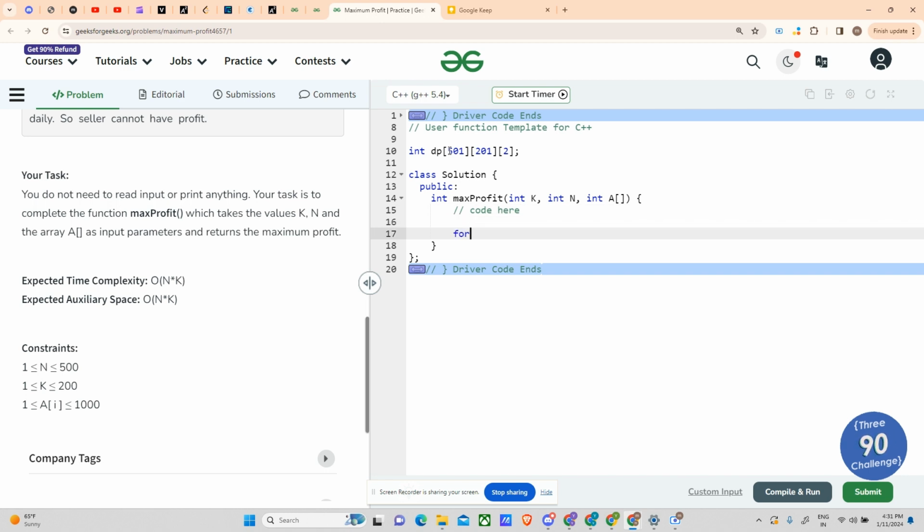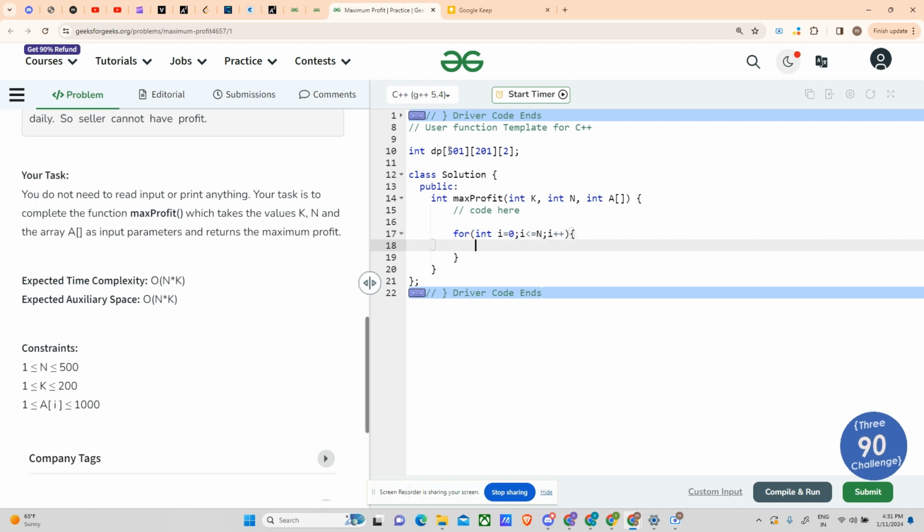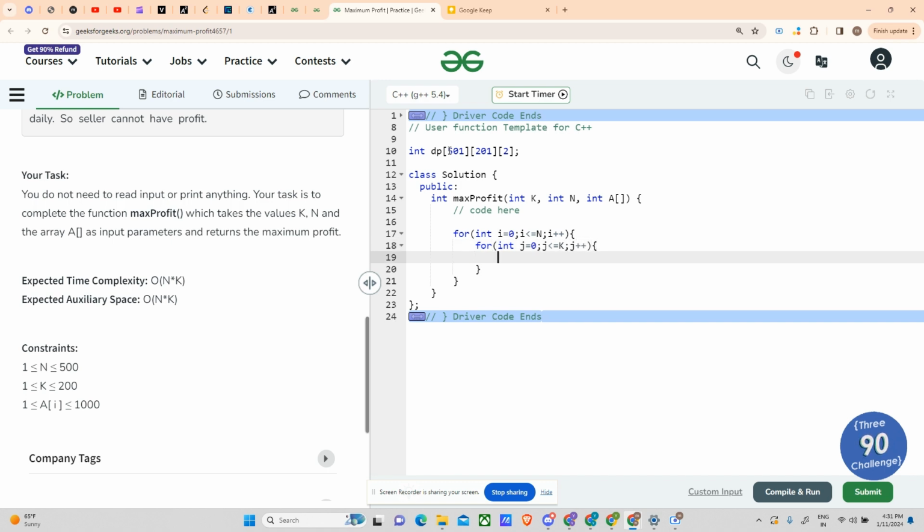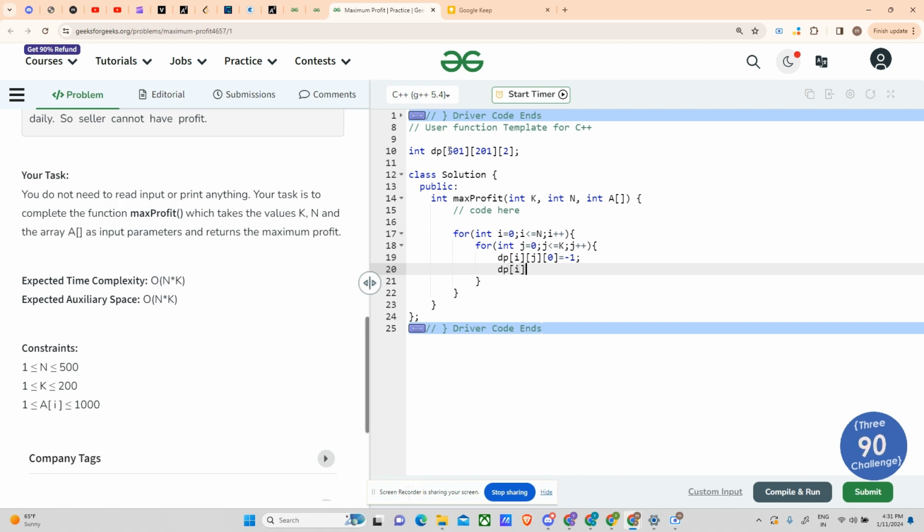Okay. Now setting the dp values as -1 for int i equals to 0, i going up till n, i plus plus, and for int j going from 0 up till k, j plus plus, then dp of i j 0 is for buying equals to -1, and dp of i j 1 is equals to -1. 1 is for selling. This is how I have set my dp.